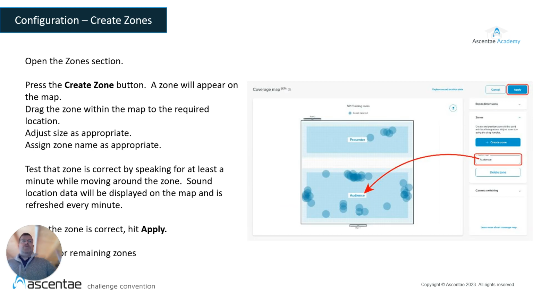Once you've done all that, go to the zones section. Press create zone and a zone will appear on the map. You then drag that zone within the map to the required location. You adjust the size as appropriate and you give it a name. You test that the zone is working correctly by speaking whilst walking around the room, and the sound location data will be displayed on the map, which is then refreshed every minute. Once you're happy that that zone is correct, again hit apply, and then you can repeat for the remaining zones that you want to configure.